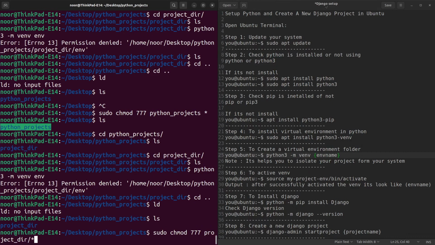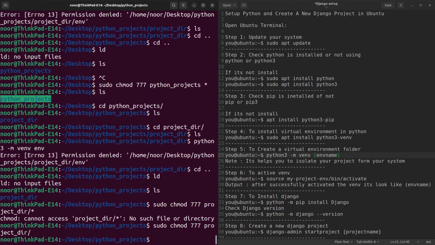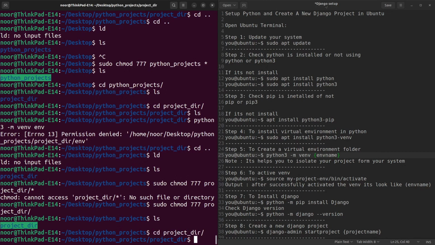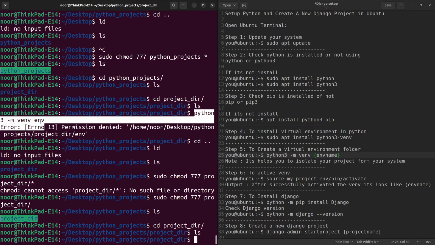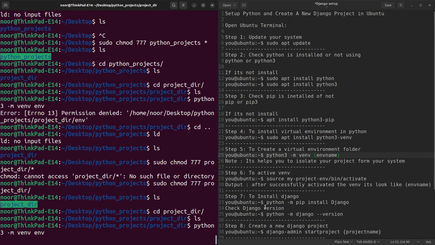Project folder. Okay, cd project dir. Now the final, I hope it will be working fine. Sorry guys, sorry for wasting some time. It happened. Okay, don't worry about that. Yeah, I think it's taking time.